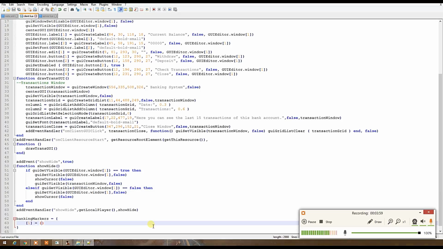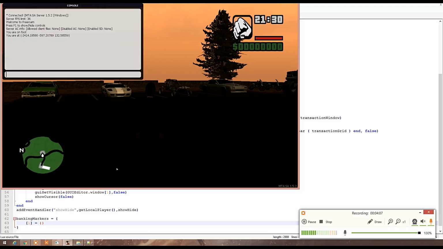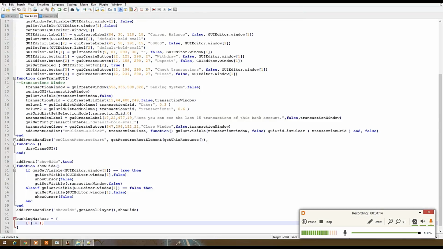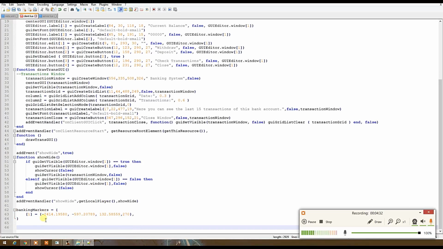So it will work like index 1. Here we put our position, copy and paste our position XYZ, and paste X, Y, Z, rotation. Let's make it 74, just a test. And after that, now let's create a function for this.